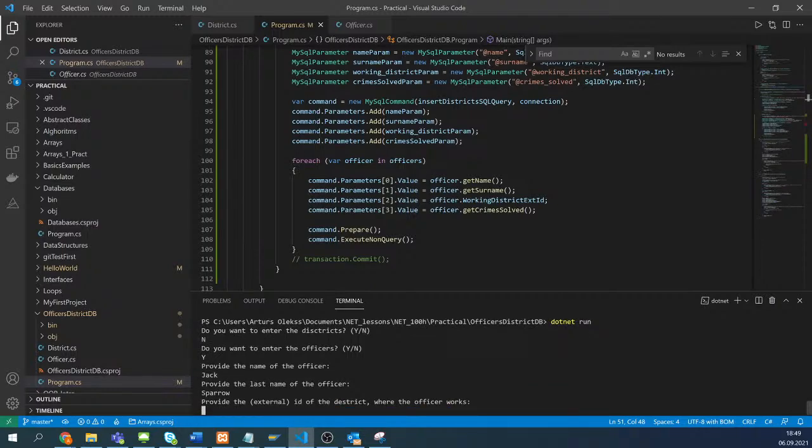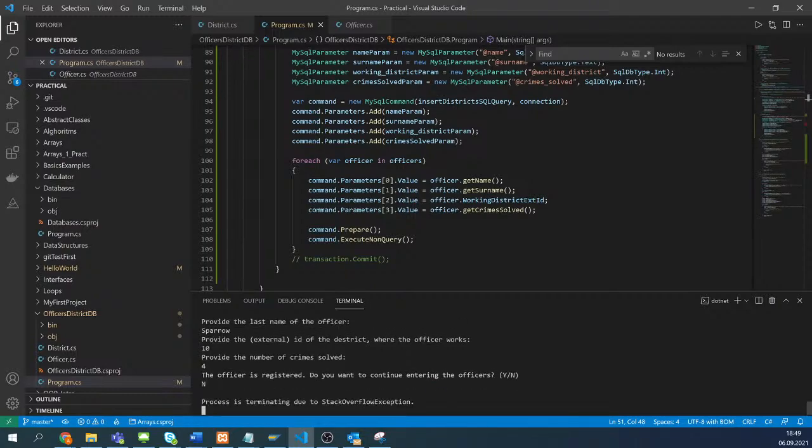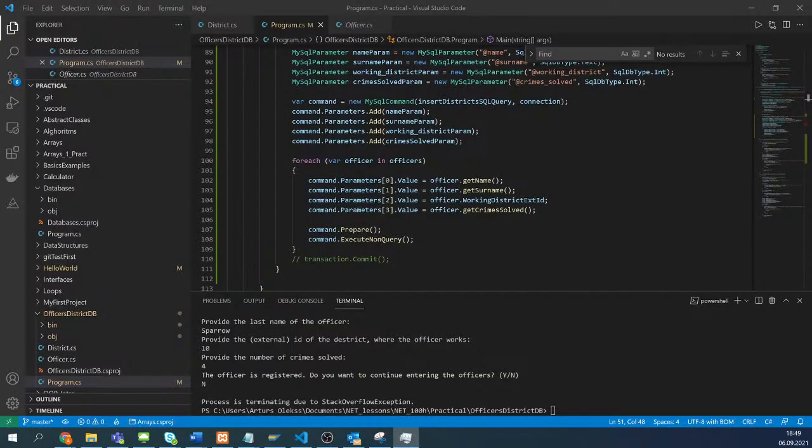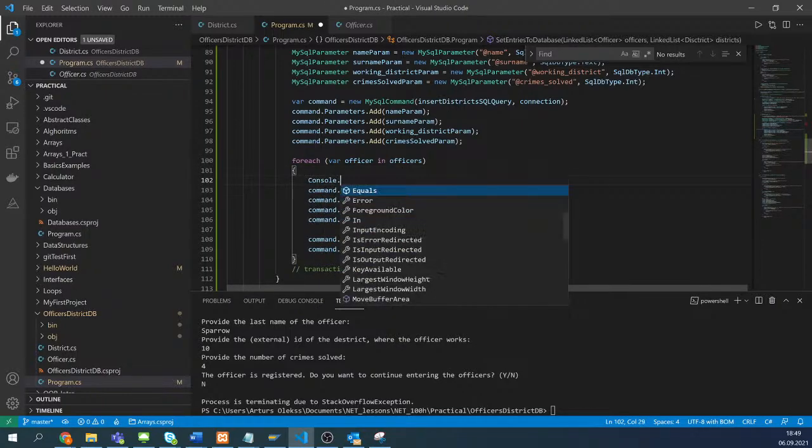Let's see. Okay, we still have stack overflow, and in this case that is a little bit strange. However, let's check if maybe my memory is... No, my memory is fine. Let's see, at least maybe did we reach this point?